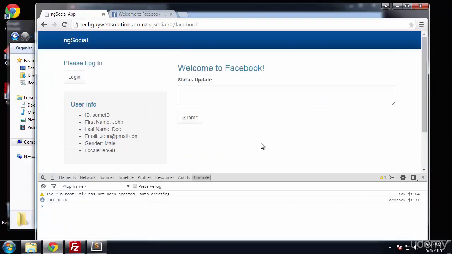So in the next video, we're going to build the refresh function, and that's going to basically check if we're logged in. We're going to use the Graph API to get our own information, so we can fill in this box, and we'll set a log out button, and we'll do a couple more things.